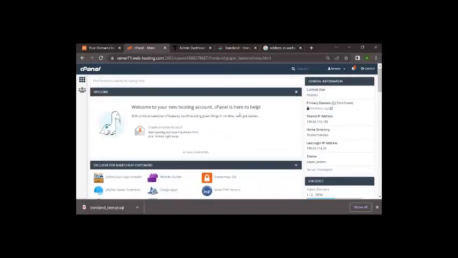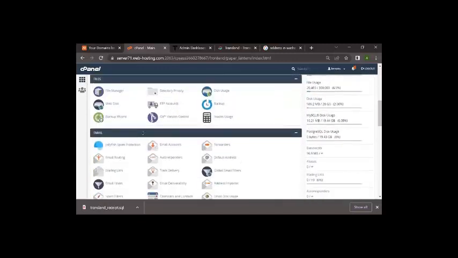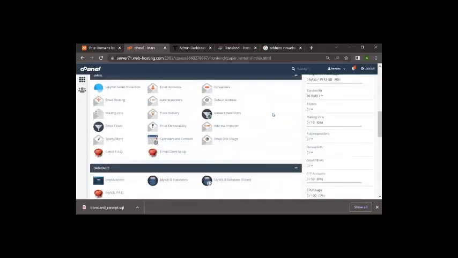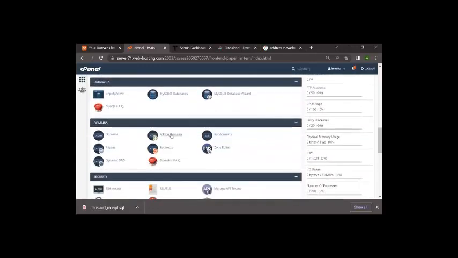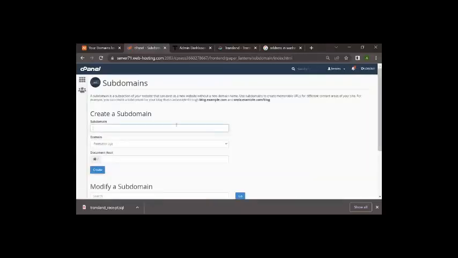If that's going to be your primary domain name, all you have to do is just go to your file manager and you get access to it. But I'm going to be using a subdomain. You could be using an add-on domain, or it could be your primary domain, but I'll be using the subdomain. So I'm going to create a subdomain for this purpose. I'm going to call it, let's say, Transland. And I click on create.